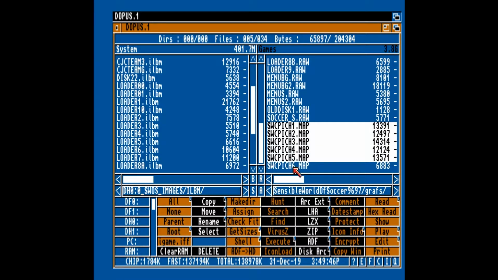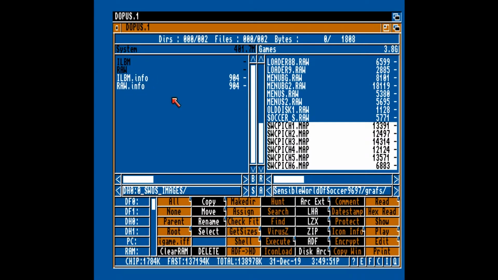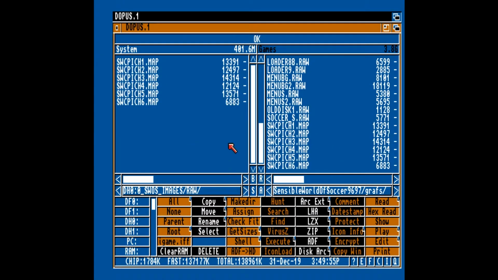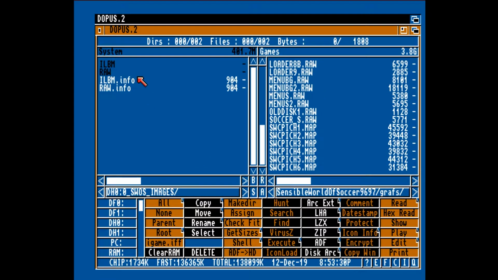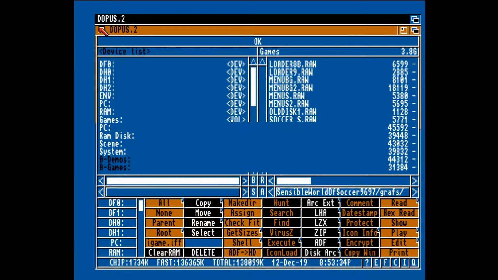So these are the map files, which are basically, as I said before, the different pitch types. Number 6 is the training pitch. So there's an extra few steps we need to do to convert these types of files.